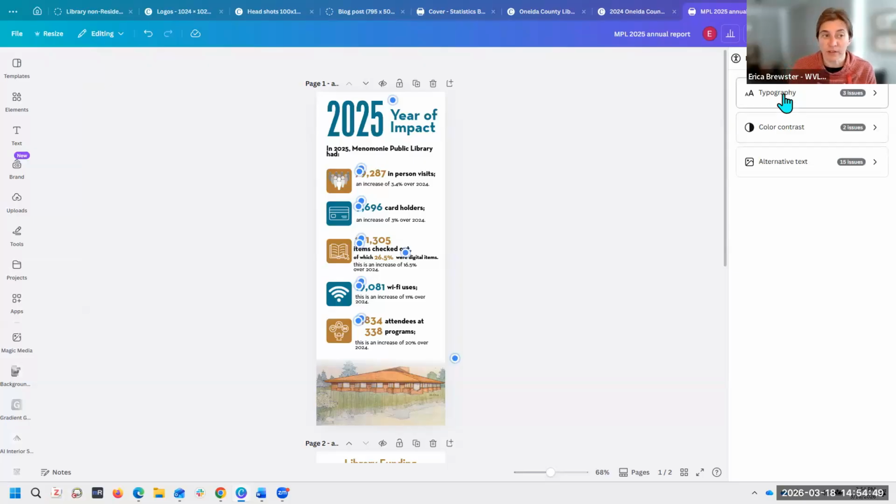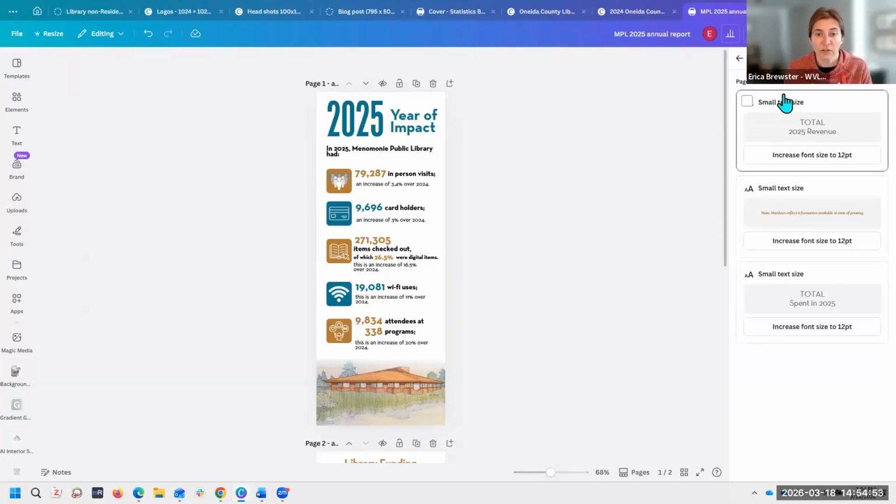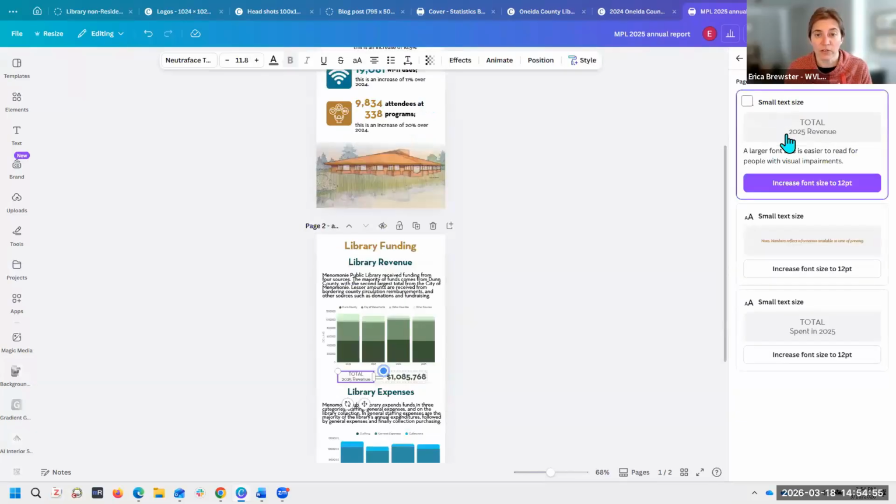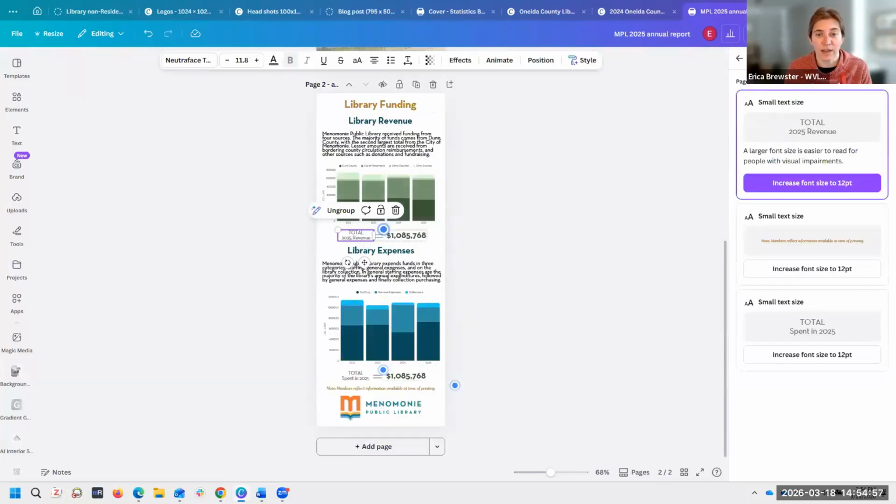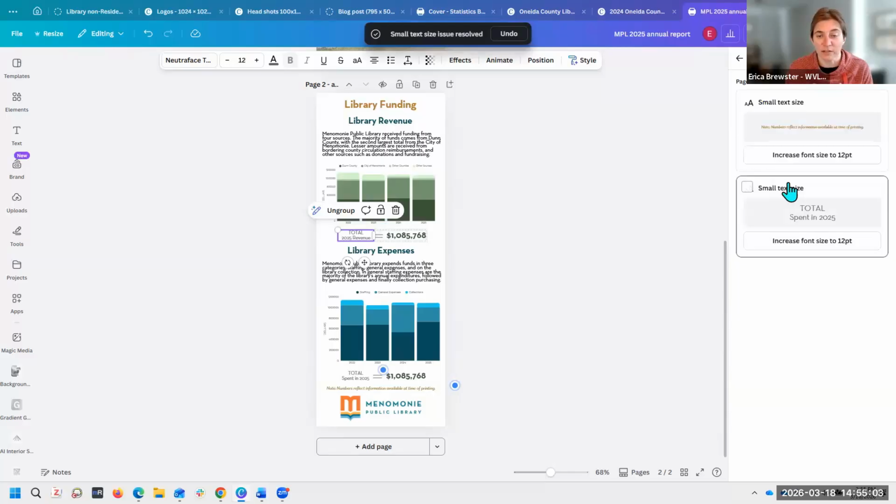I'm just going to follow right down this and see what Canva tells us. Starting with the total revenue text box, it says that the font size is not 12. And so I'm going to go ahead and increase it to 12. Again, this one is increased font size to 12.